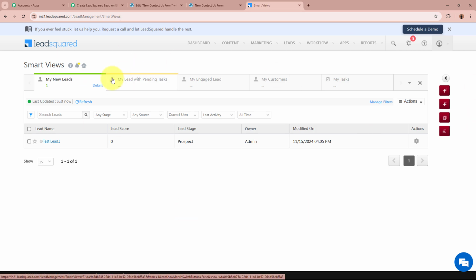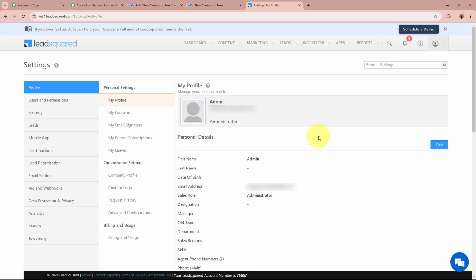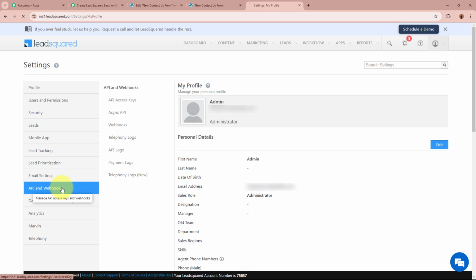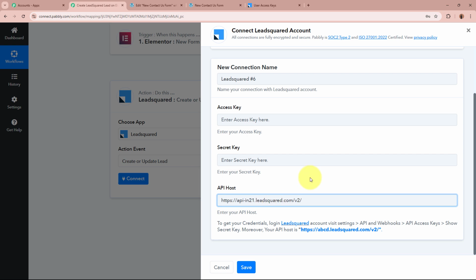Now what you have to do is go to the settings option. For that, click on this profile button and go to the settings option right over here. After coming to the settings page, you can see on the left side of the panel it says API and webhook. Click on this button. You can see right over here, this is the API host first. So I'm going to copy this host from here and paste it in my workflow right away, as it is asking for the API host.